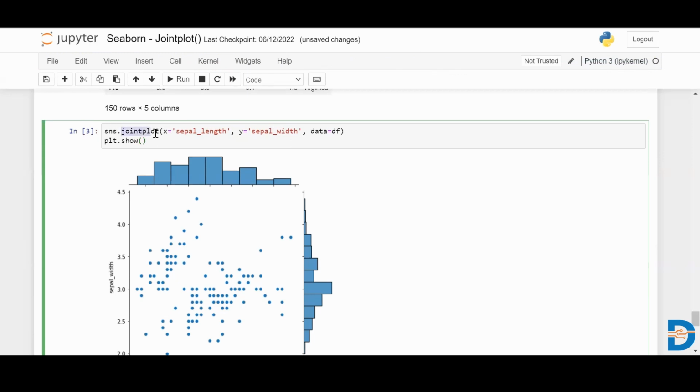So this jointplot function combines both univariate and bivariate plots. And it can have different kinds of plots using a parameter called kind. By default, it gives you a scatter plot for the two variables and a histogram for each individual variable. If I want to change to a different plot, using the kind parameter, I can change the value to KDE.